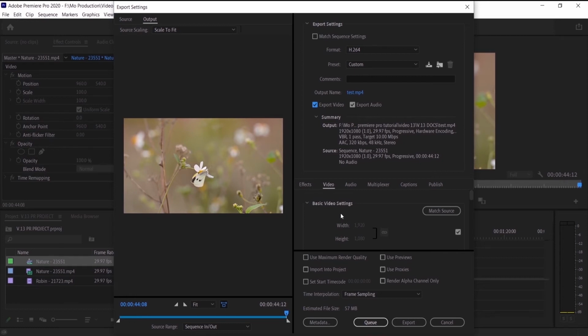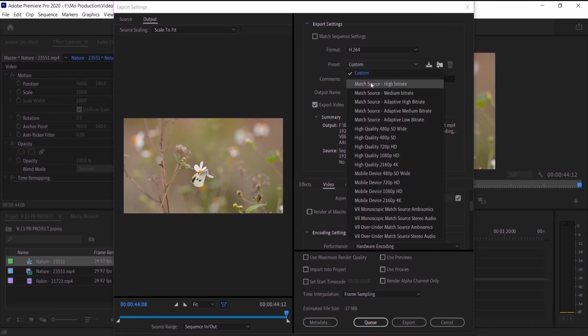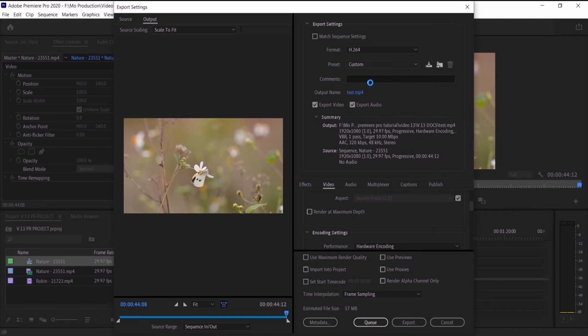And then you can come here and see the video settings, which are the same as the video because we put the preset back to Match Source High Bitrate. It's the same details. We don't want to play with that because it's gonna change the video and it's gonna be stretched or something else. So we want to stay on Match Source High Bitrate.